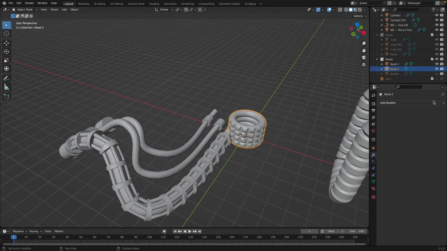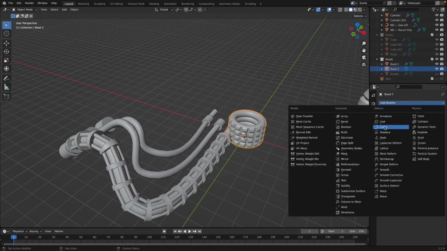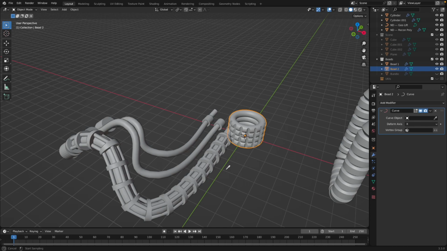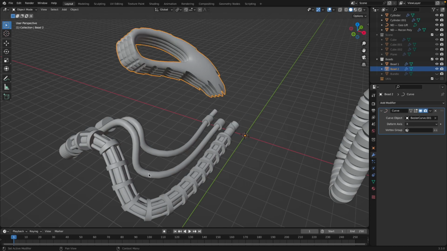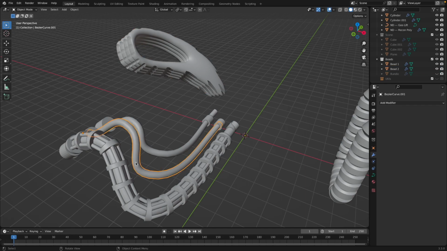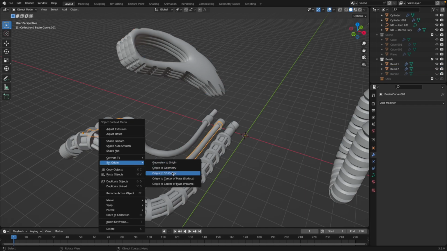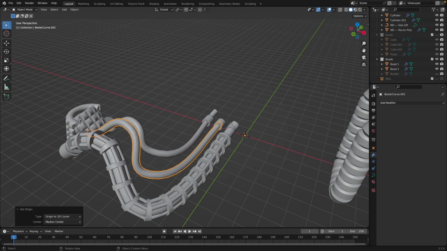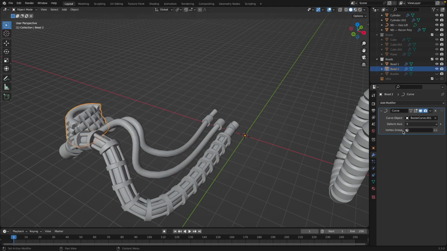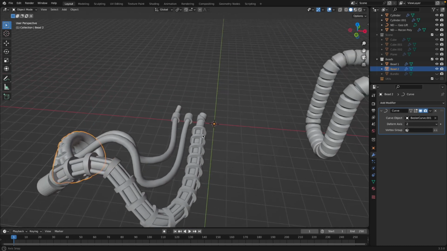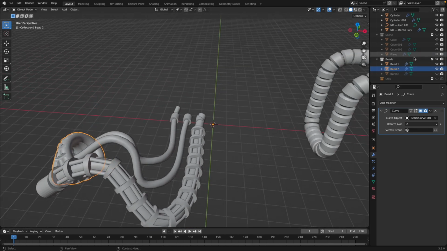We'll go into its modifiers again. We'll choose curve. We'll pick our curve. We'll put this one here on the second curve. Again, it's gotten strange, but that's because this curve needs to have its origin over here at the world origin, and now it's still a little strange, but that's because we have to do our Z deform, and then we're going to have to scale this down.